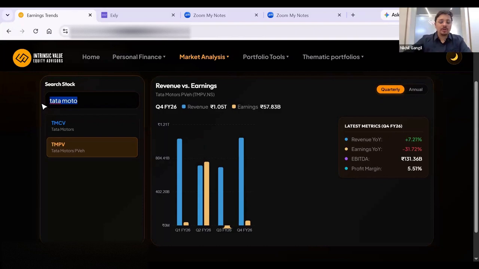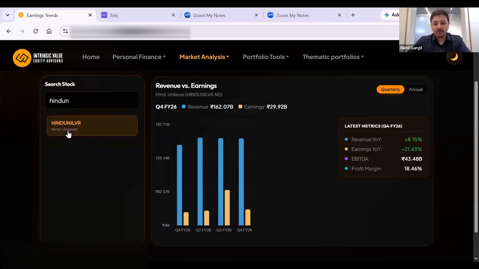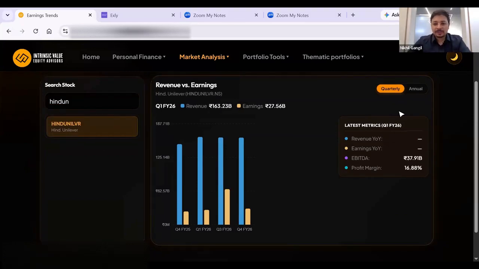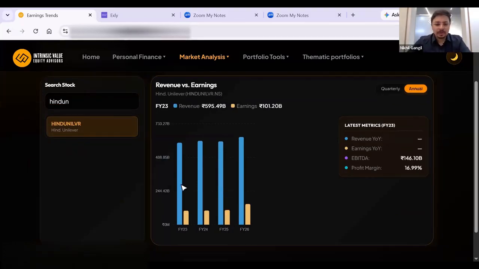So let's look at one more company. Also, you can put in the chat box or the comment section what kind of company you want me to analyze. Let's say Hindustan Unilever. I've just put Hindustan Unilever here. I will go into the annual view, and what I can see is earning growth of 2.8%, revenue growth 2.38%, and earning growth 1.55%. Then revenue growth is 0.64% negative, earning growth is 3.62%. And now this year, FY26, revenue growth is 5%, but earning growth is 41%.